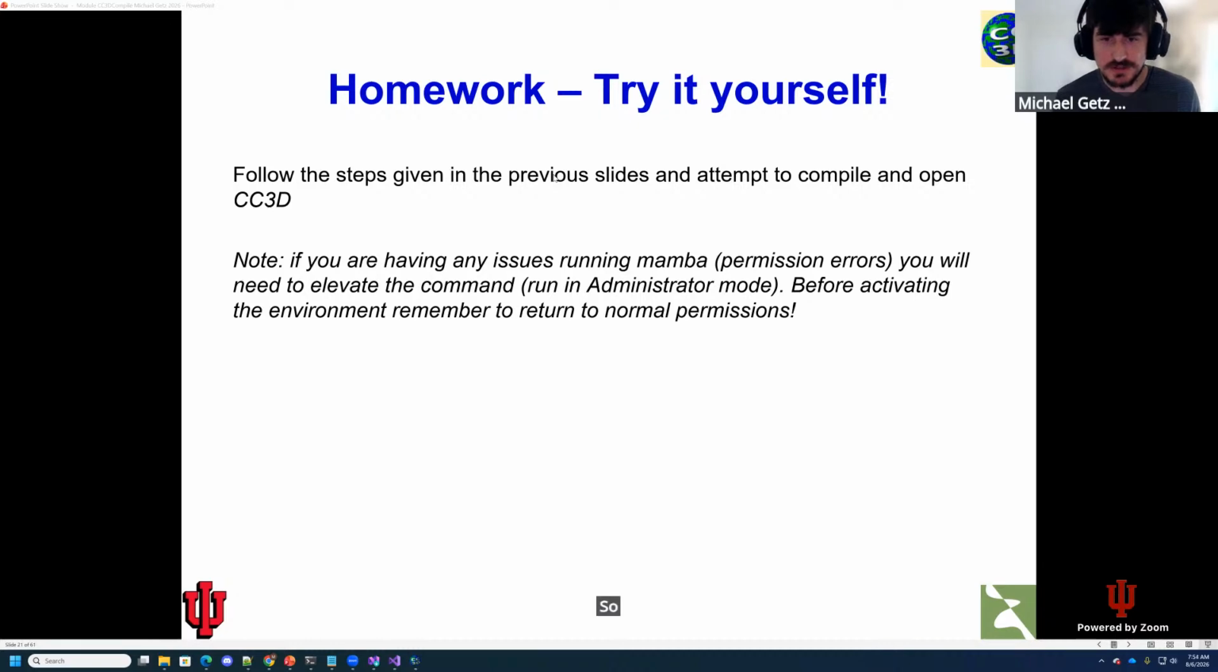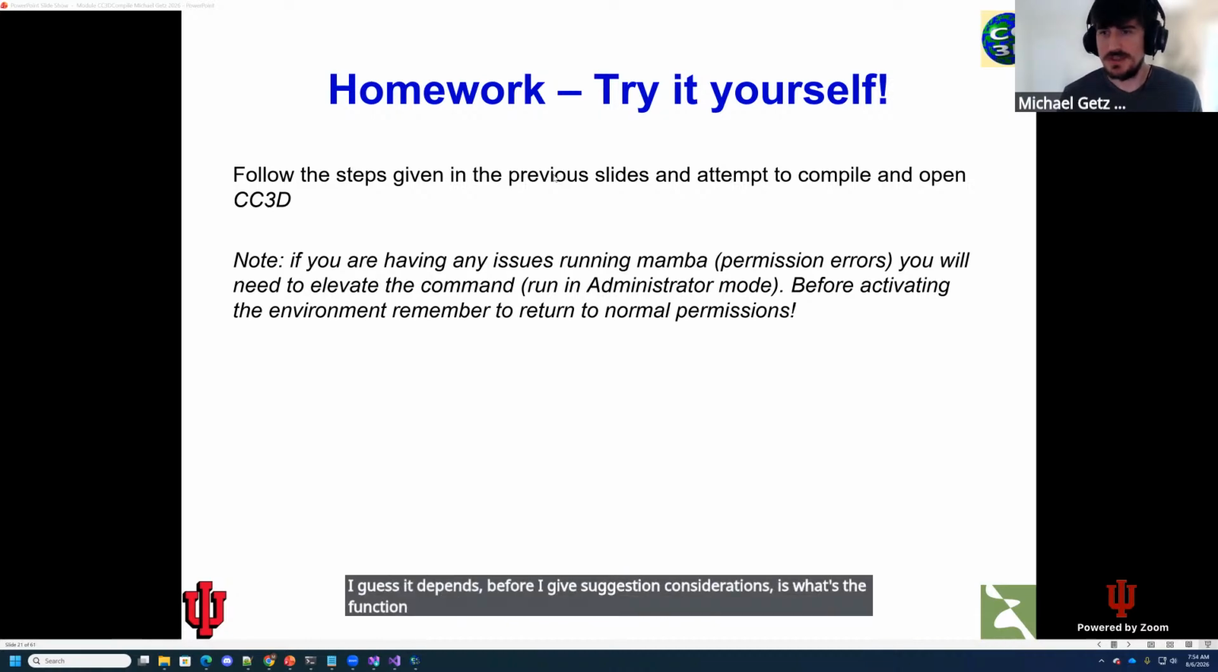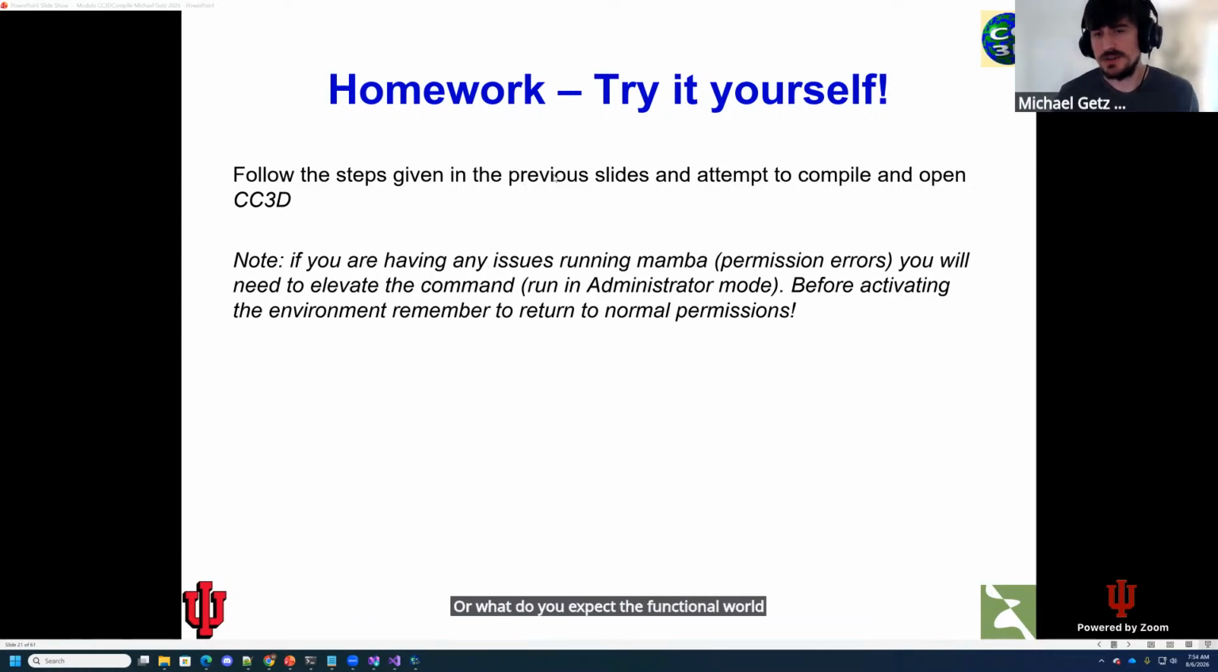So for Kyle, you're trying to develop a pH calculation plugin for the hackathon. I guess it depends. Before I give suggestions and considerations, what is the functional role of the pH, or what do you expect the functional role of the pH to be in your simulation?